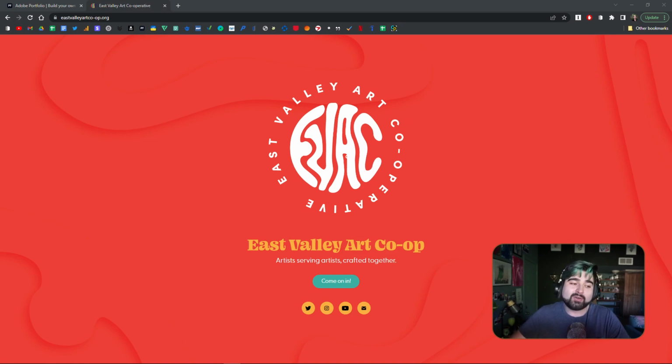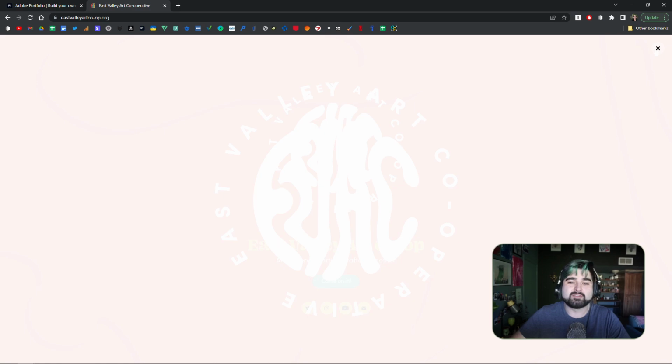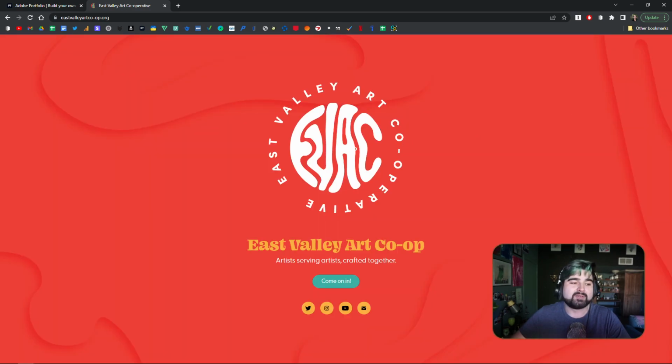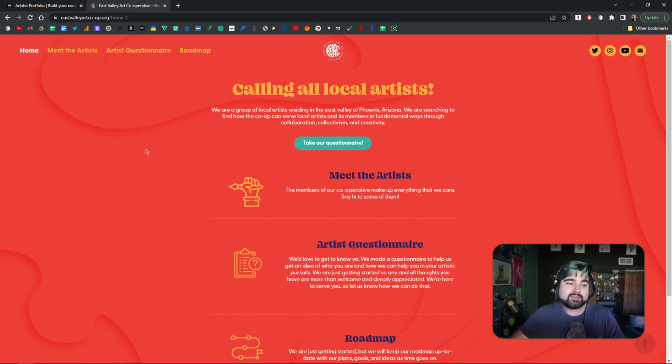So yeah, we've got the logo here. Still didn't find a way to turn this off. I don't think that's turn-offable. I think that's just a requirement with Adobe Portfolio. This is the headline font of the brand, and this is the paragraph body font of the brand. And then we've got a "Come on in" button with all the social links below it. And this is the home page.